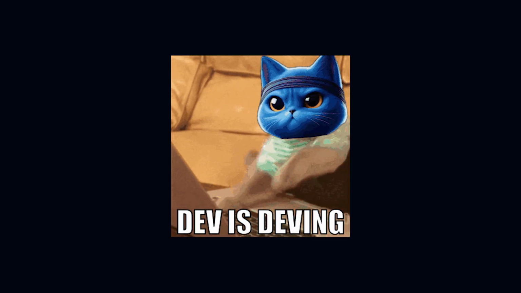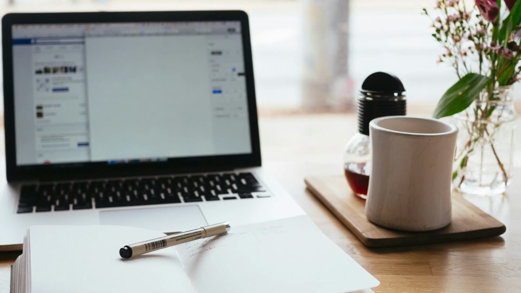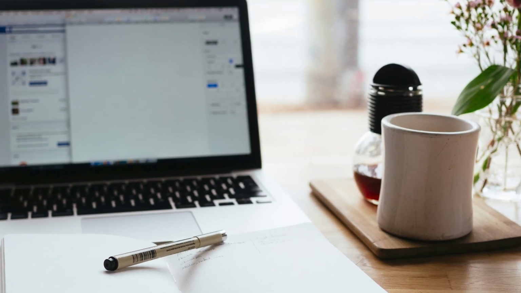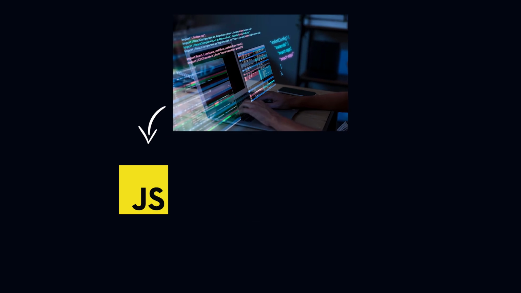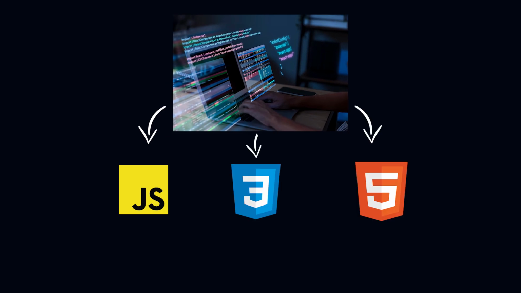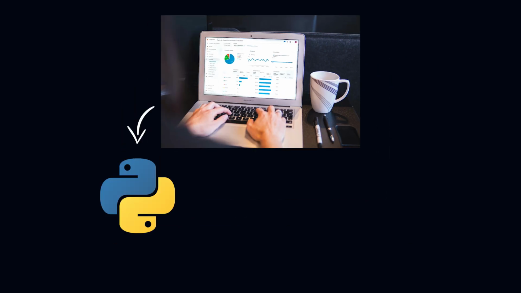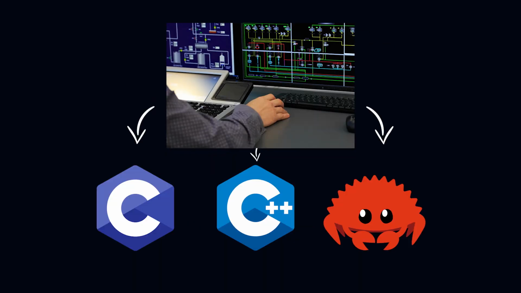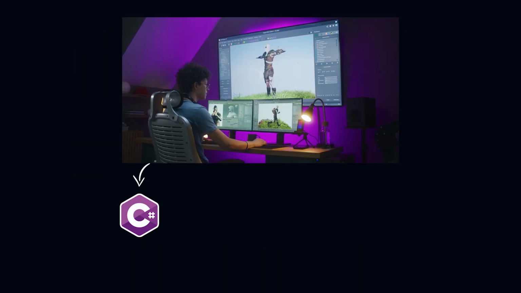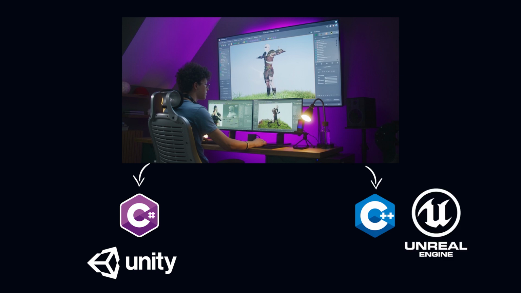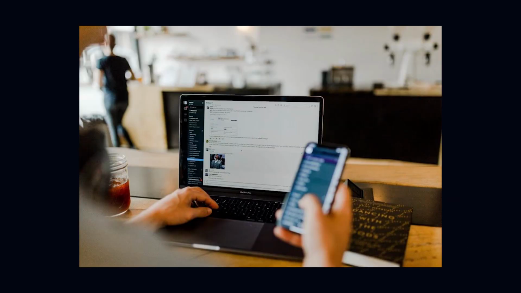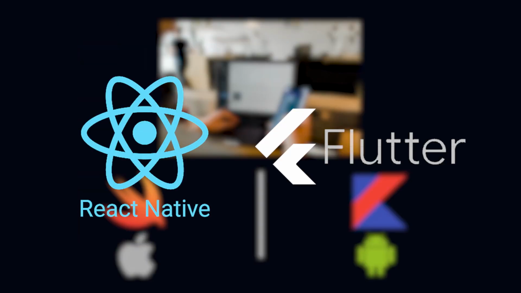These days, being a software developer means juggling way more than just one language. You've got to learn full ecosystems just to keep up. Front-end developers need JavaScript, CSS, and HTML at minimum. Data scientists gravitate toward Python and R. System programmers rely on C, C++, or Rust. Game developers might use C# with Unity or C++ with Unreal Engine. Mobile developers split between Swift, Kotlin, and cross-platform solutions.